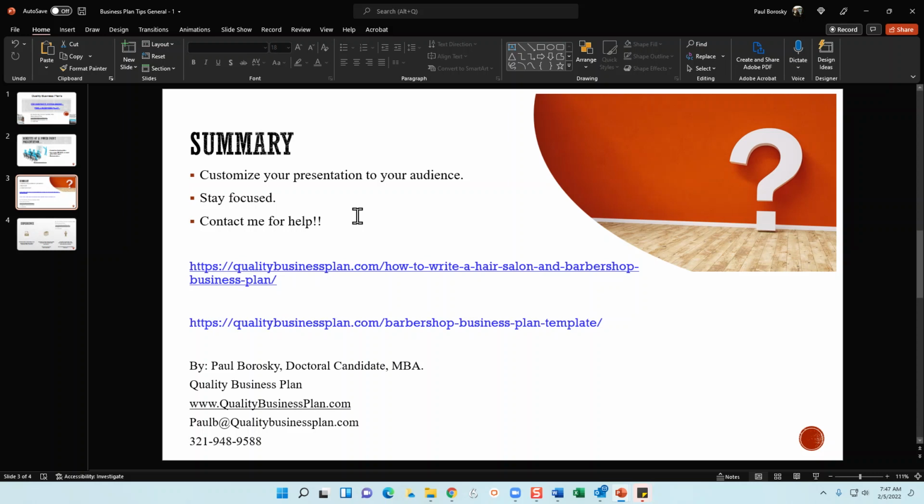Next is going to be stay focused. When you're doing your PowerPoint presentation, stay focused on your business. Stay focused on your slide. Don't go into your introduction and then start talking about your financial projections, or go into your marketing section and start talking about how much money you need. Follow the structure. It's there for a reason. It's going to introduce your company, talk about your products and services, tell who best needs your products and services, a little bit of competitive analysis. I walked through it. I structured this for a reason, so make sure to stay focused and just go right through it. Next, if you need some help, feel free to contact me.